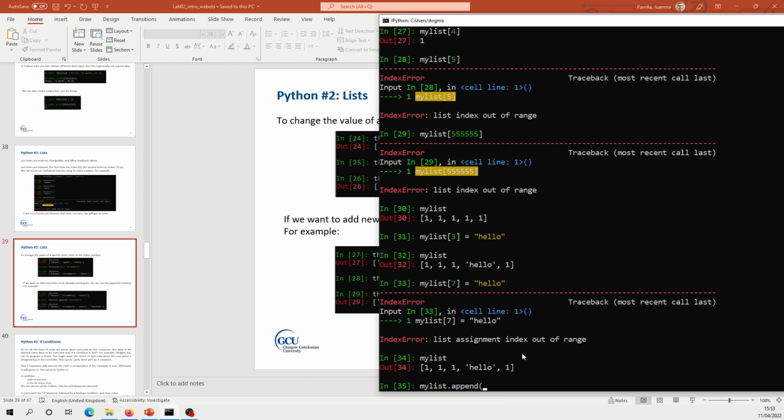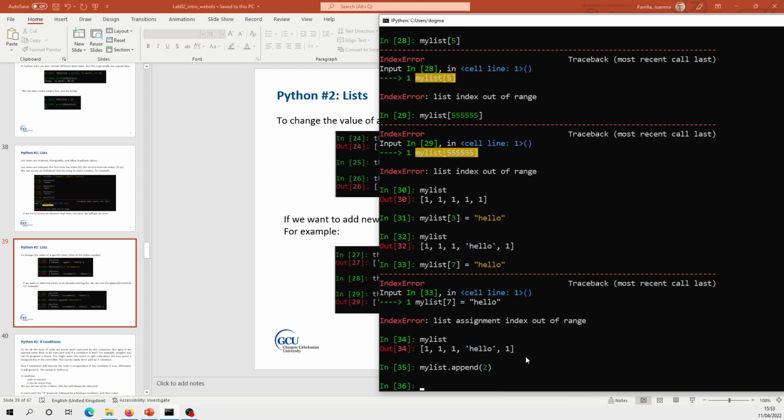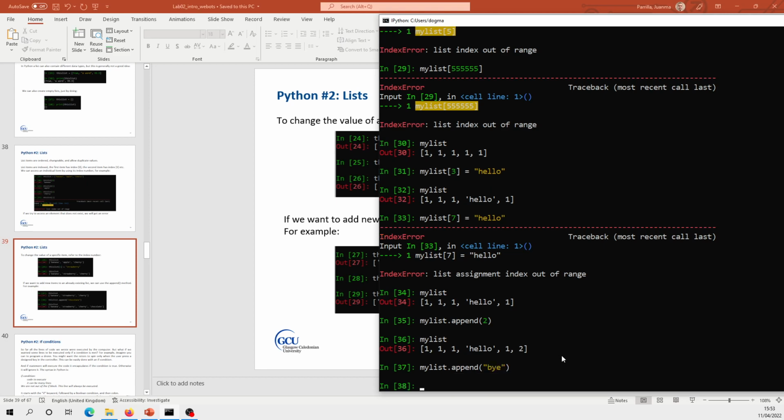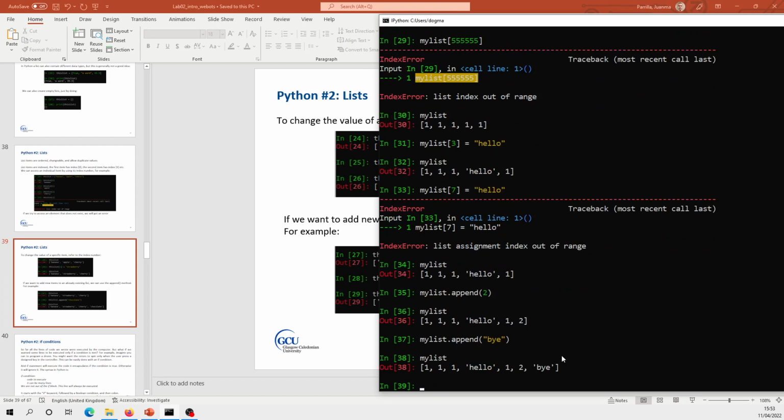So I can do, for example, my list append number 2, and now it's going to increase the size of the list by 1. So the list is going to have an extra element, and this element is going to be the new one. And I can say, for example, my list append bye, and again it's going to increase the length of the list by 1 element, and it's going to put the bye at the end. And now I can change this value, by the way, of these new elements. They are like regular elements of the list.